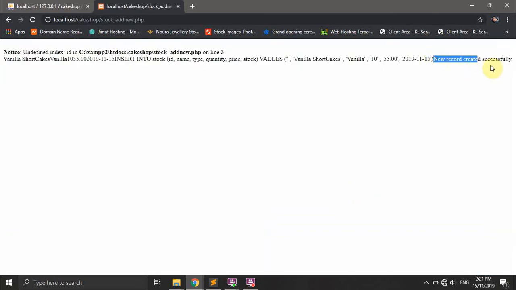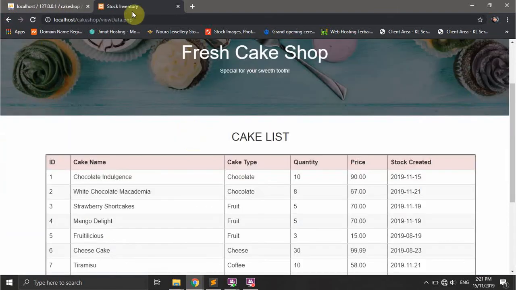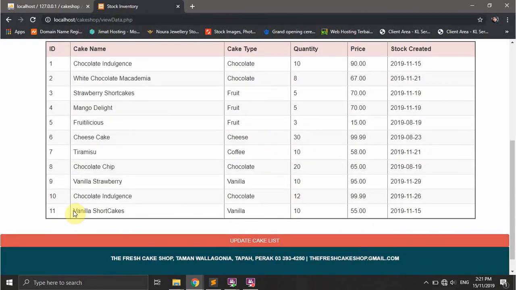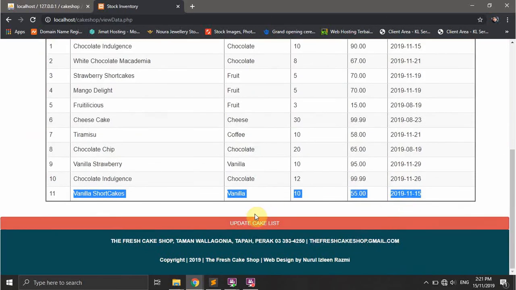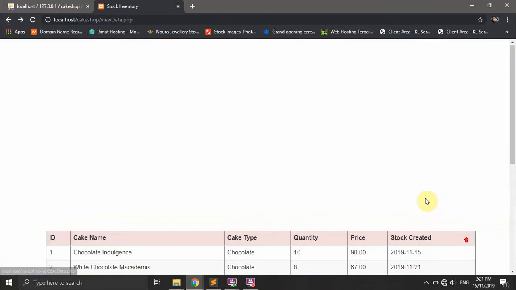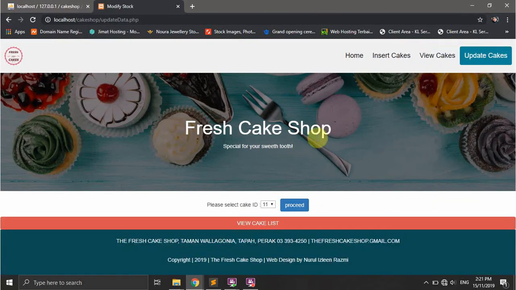It will show new record created successfully, and we'll check in view cakes, which is viewdata.php. And then the data will be inserted into the database. We can update the cake list by simply clicking this button, or we can just click on the navigation bar for update cakes.